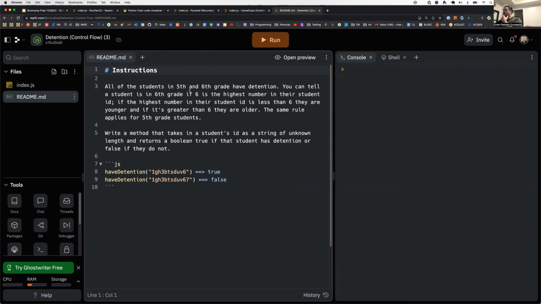All right. So basically the highest number in their student ID is the grade that they're in, right? So if the highest number is a 6, they're in the 6th grade. If you're in the 5th or 6th grade, you have detention. This particular student has a 7, so they're in the 7th grade. Even though there is a 6, there could be a 5 in there, anything else along those lines, but it's just the highest number. And so this individual would not have detention.